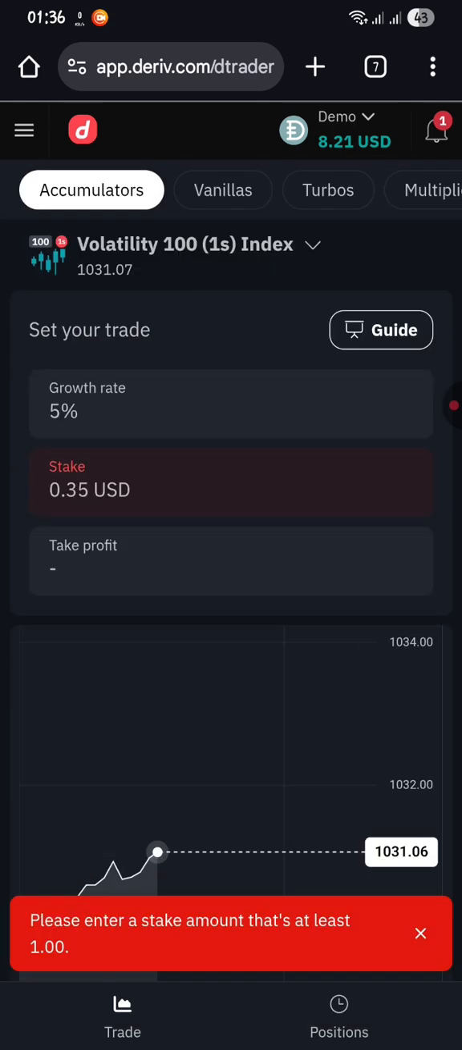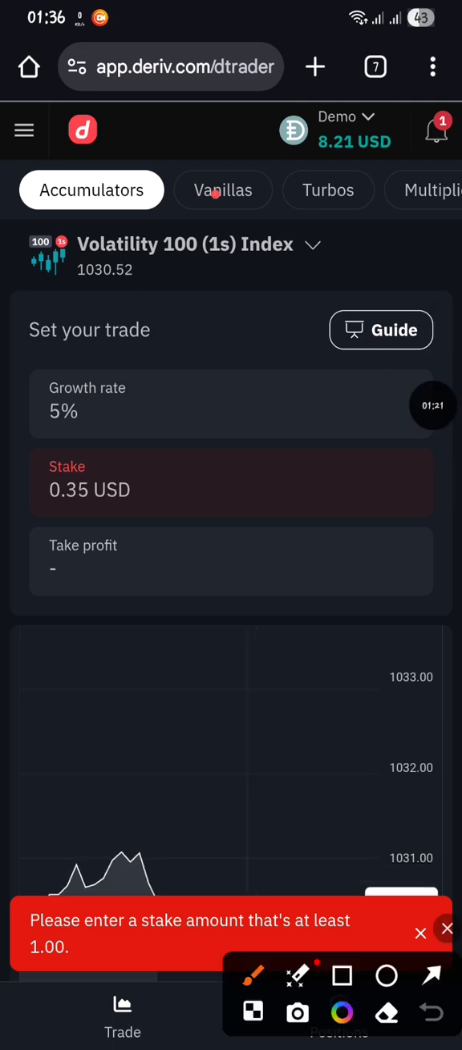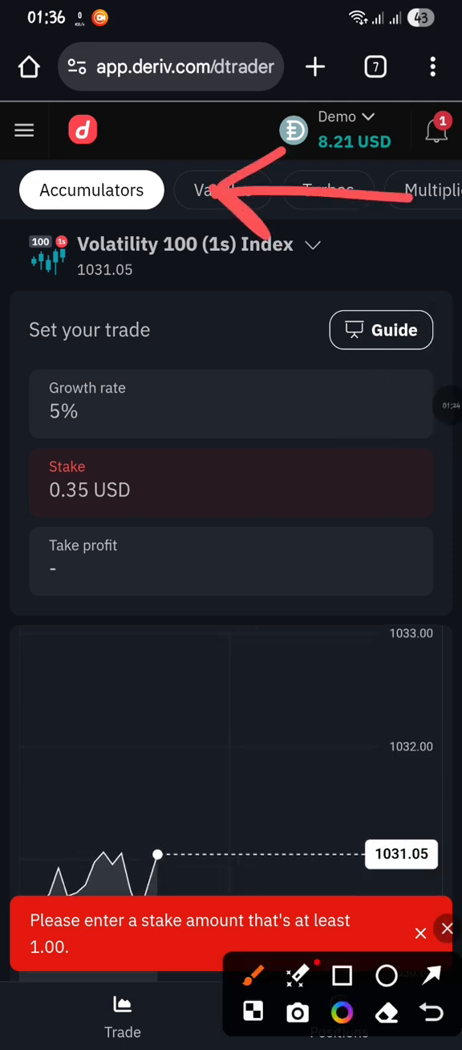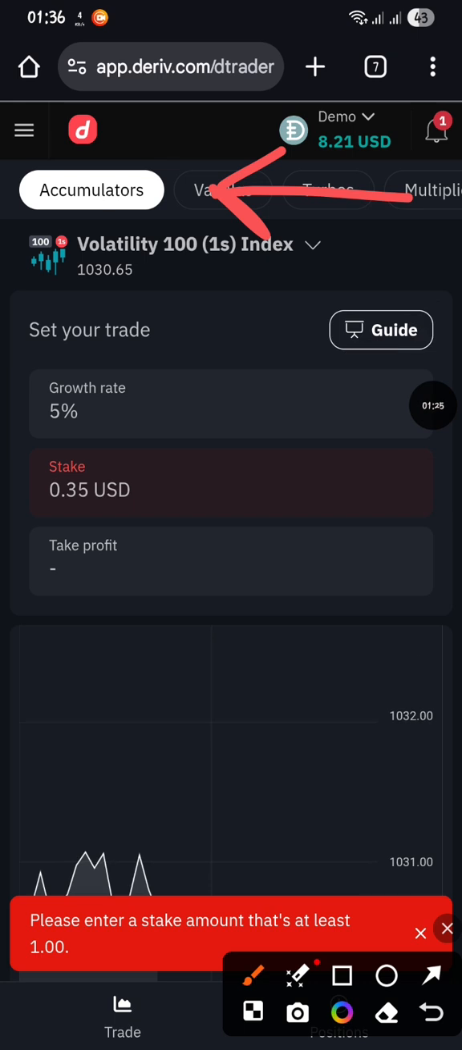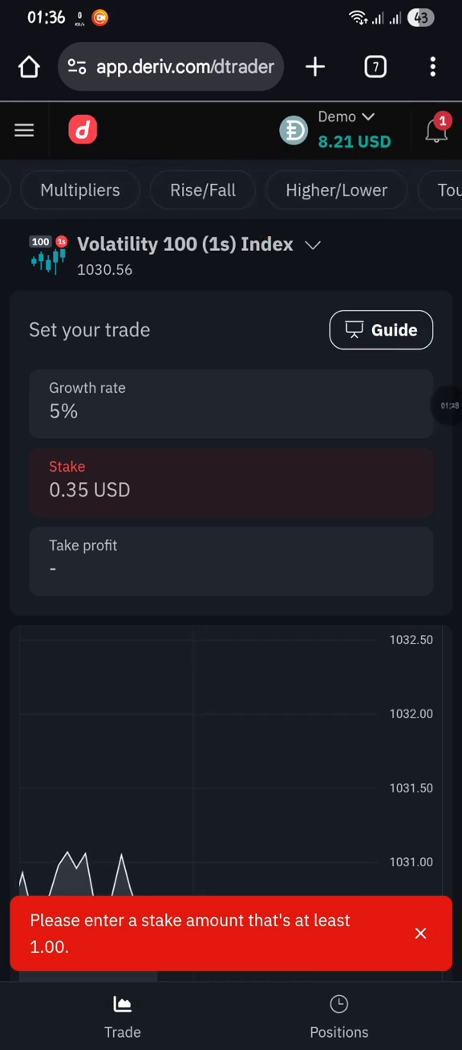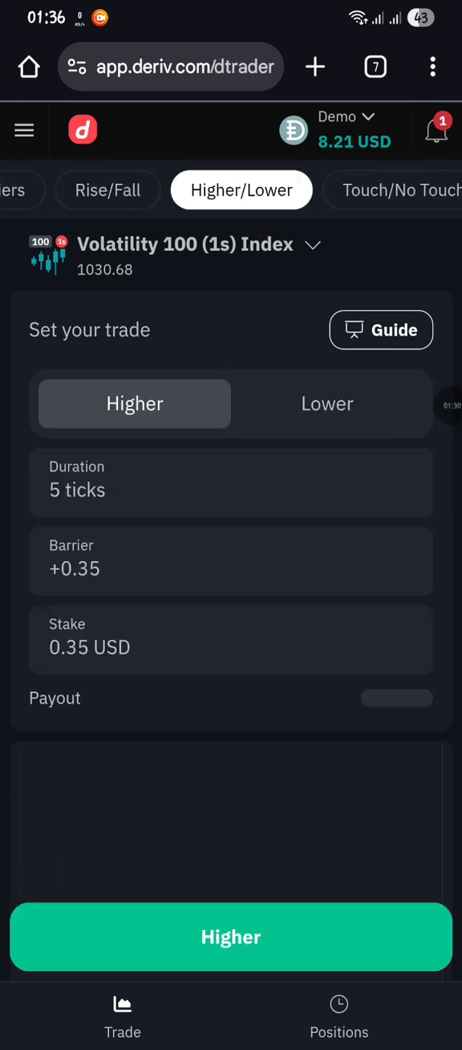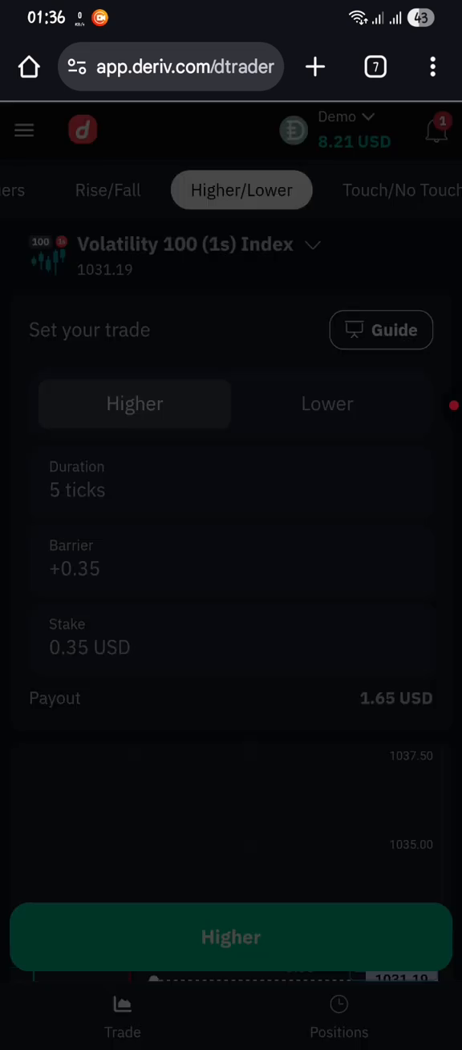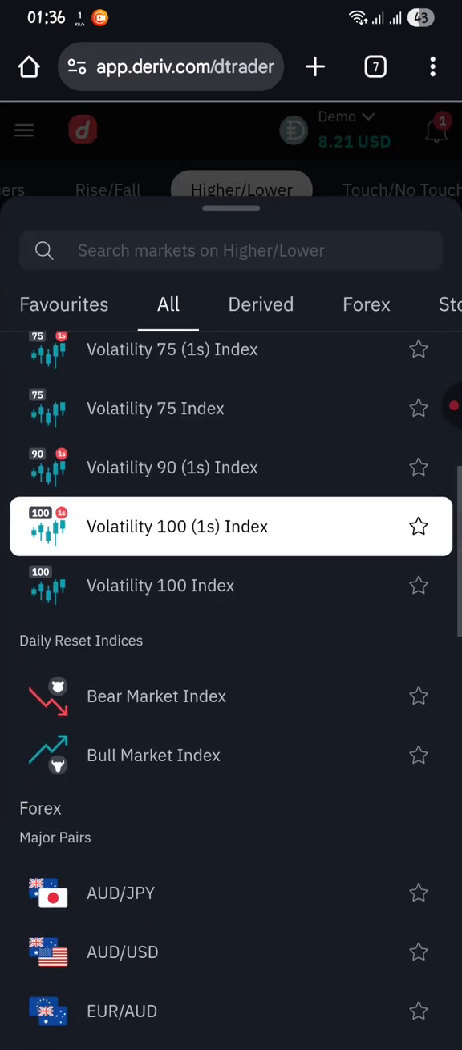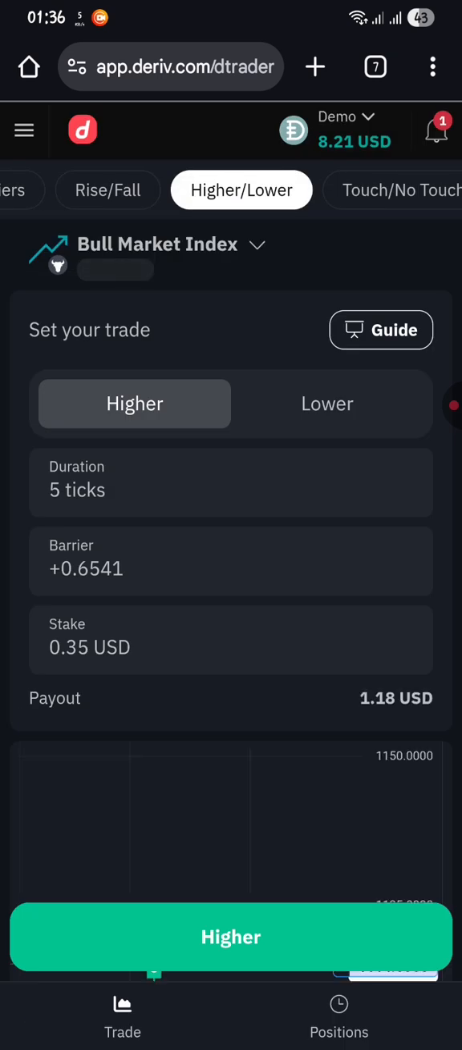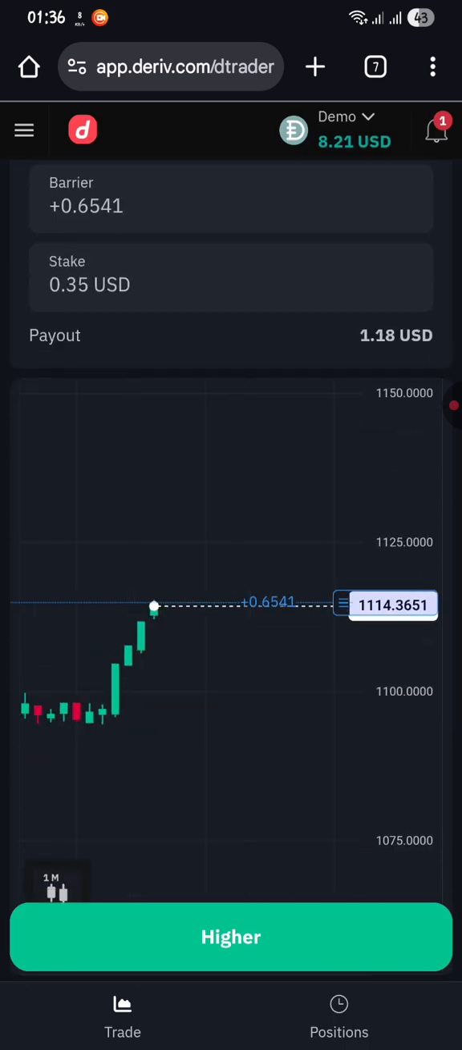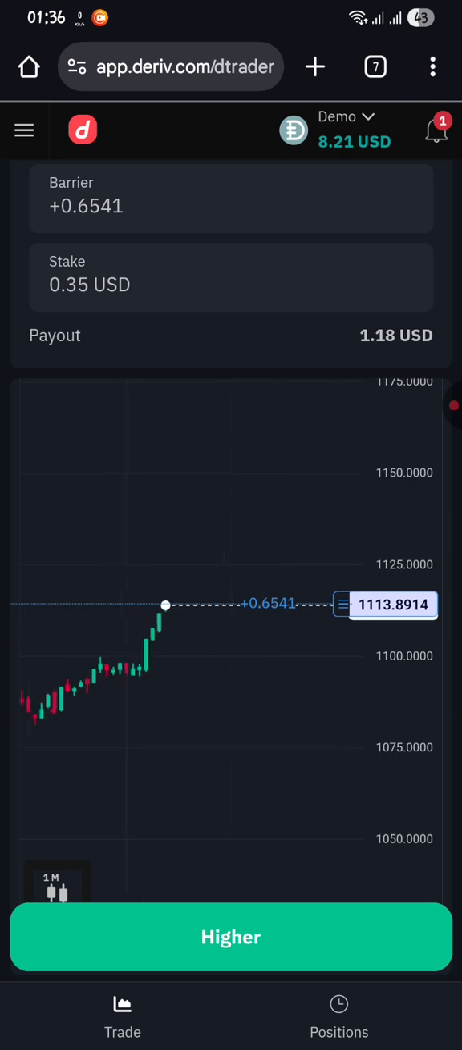After landing on accumulators, you just scroll sideways and then select high and lows. So we'll be trading high and low on that bull market. And there is a reason as to why we select bull market. It is because when it starts to climb, it will continue climbing, and that is the opportunity that we want to utilize.